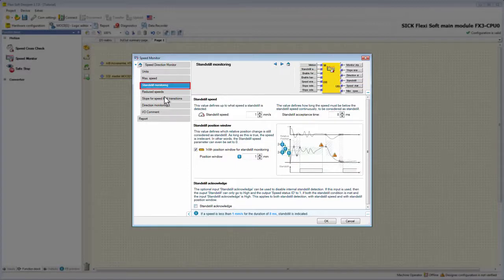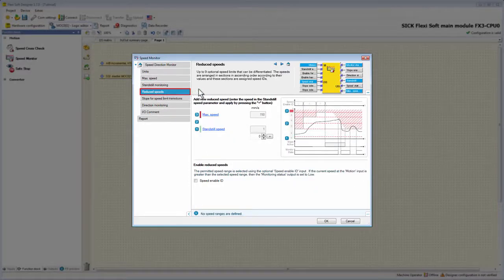Next, we switch to the tab reduce speeds. Here we can set up to 9 optional speed limits. The previously configured values for the max speed and the standstill speed have automatically been transferred to this tab. Now you can define further speed limits by using the input field. By clicking on the plus icon, the entered value is added to the speed limits.